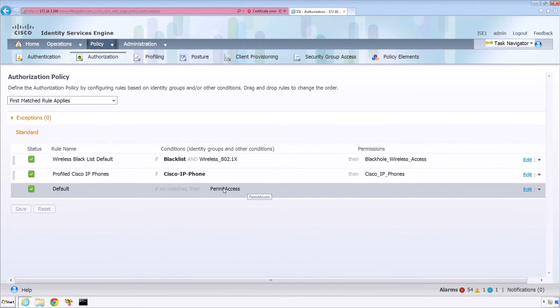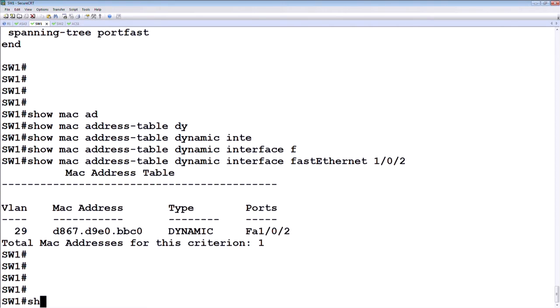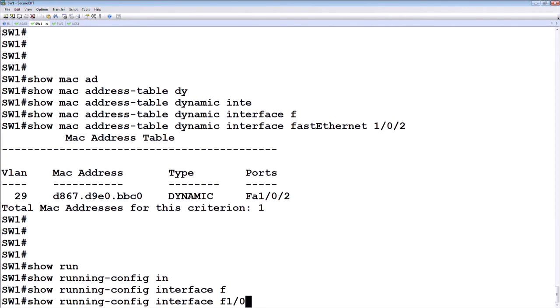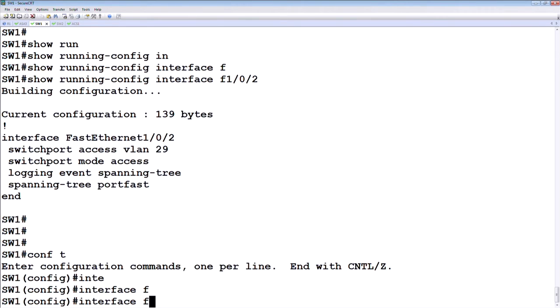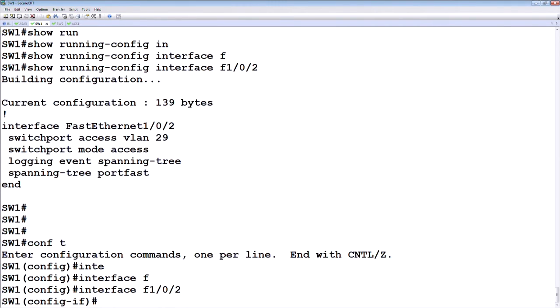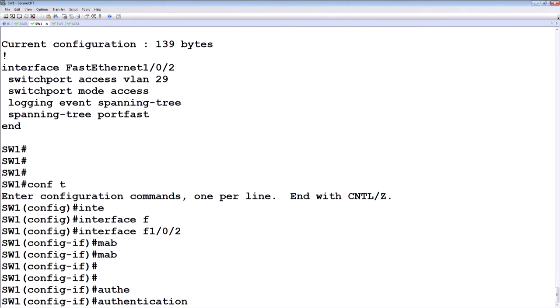Permit access means that ISE will send back to the switch just an access accept message if the client successfully authenticated. So at this moment, my config should be good on the ISE side. I'm going to go on the switch, and I'm going to enable MAB on the interface towards the client. To do this, I need to specify interface FA102, and then I need to say MAB. And additionally, I need to enable the authentication.